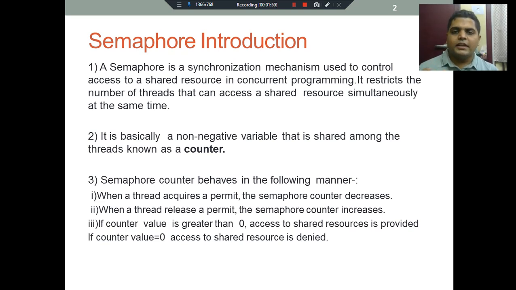Basically, it's a non-negative variable shared among the threads, known as a counter. To access the shared critical section or shared resource, the semaphore introduces a counter, a non-negative integer, with values of 0 and above. To go into details, when a thread acquires a permit, the semaphore count decreases.